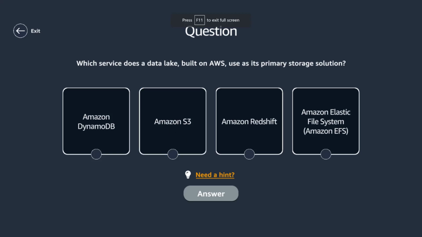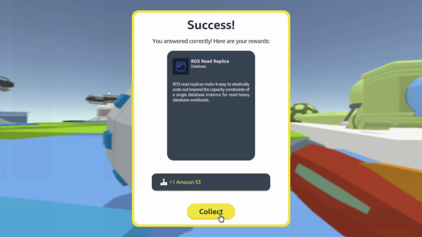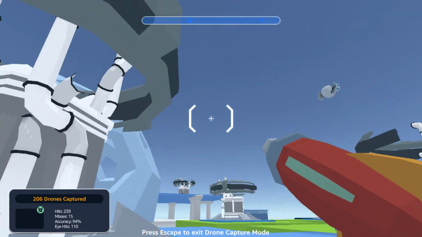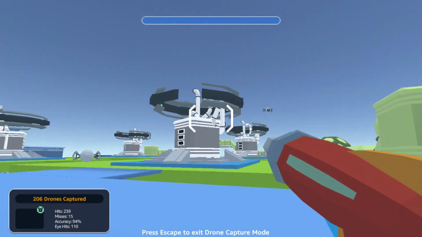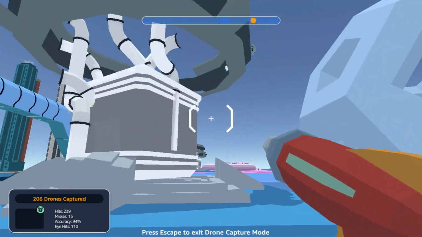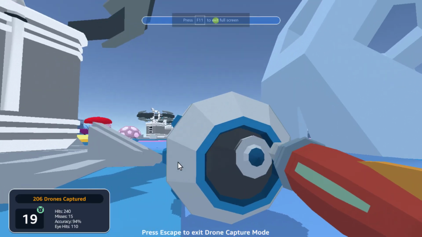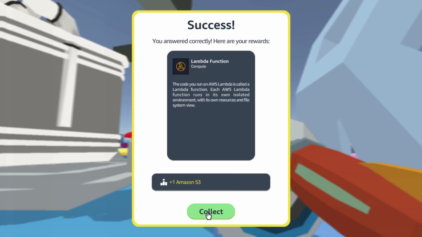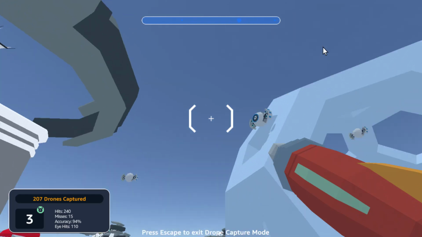Which service does a data lake built on AWS use as its primary storage solution? We already know which is S3, which we just used. I got an RDS read replica, which is nice. That's too far. I don't want to zap yet. By default, S3 versioning is disabled on buckets and it must be explicitly enabled. Yes, that is true. It is disabled on buckets by default. Yes, nice. I got a Lambda card.